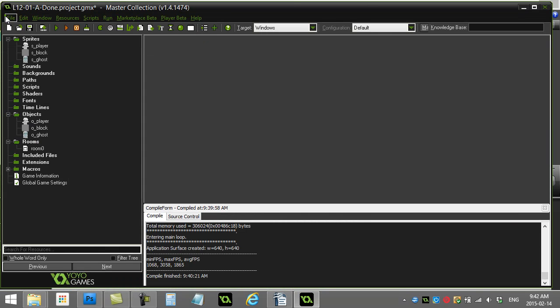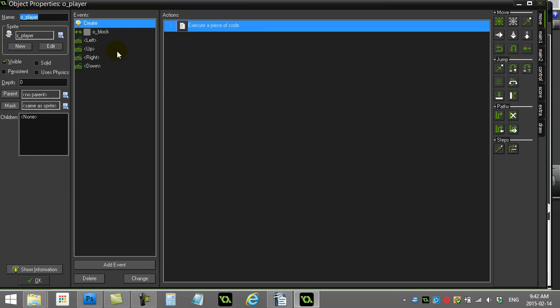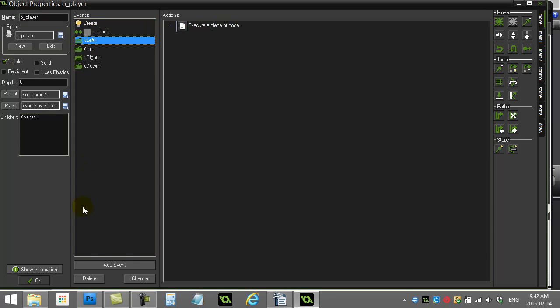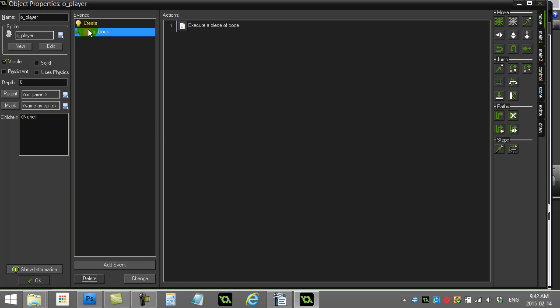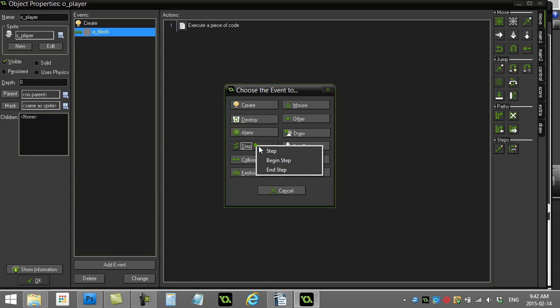Whoops, sorry. So here we go. I'm going to go to the player, and I'm going to take out all my movement that I currently have, and we won't be using that anymore. Now what I'm going to do is go into the step event.